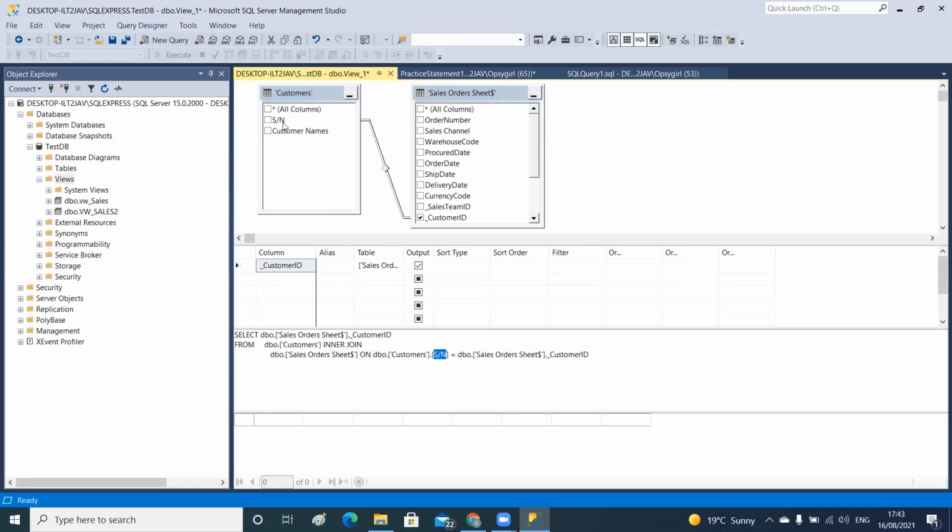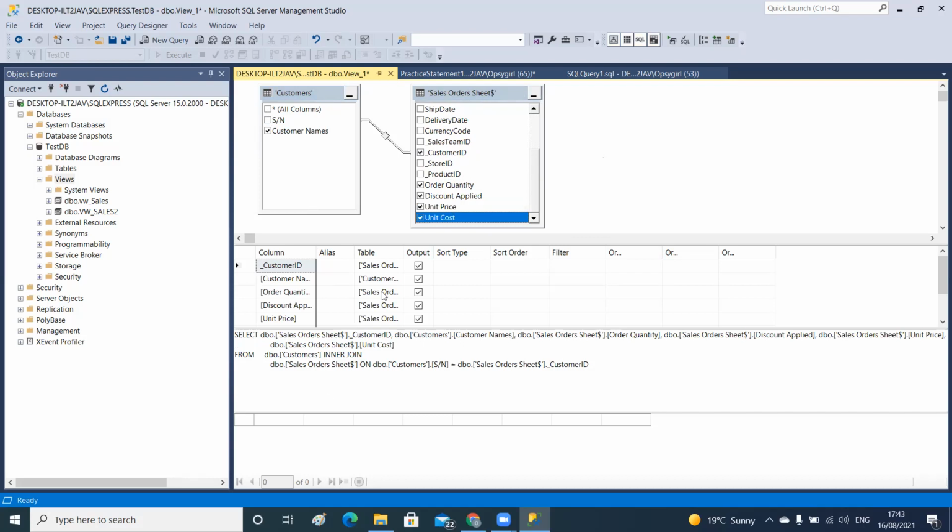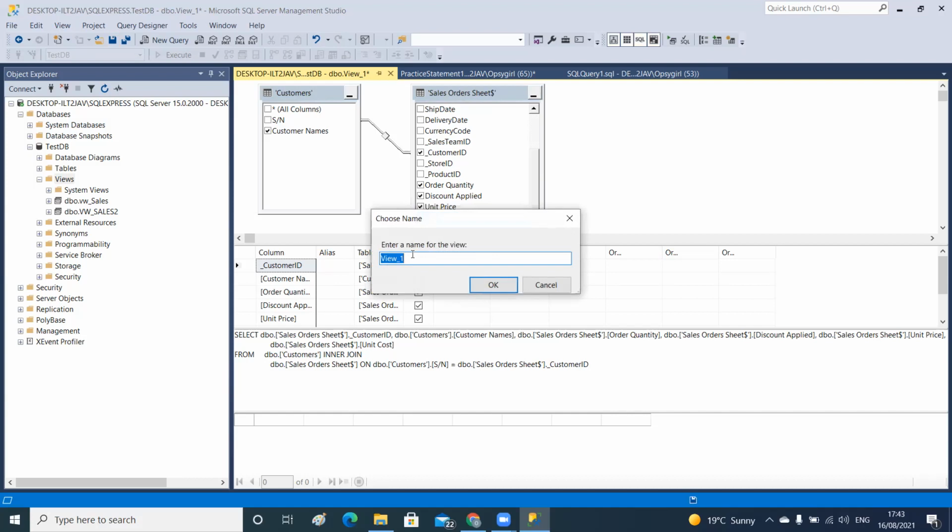So as I select the fields I want to see from my customers table in my view, it automatically writes it out in the script for me. So customer ID is already selected. I also want customer name. I also want some other information. Let's say I want order quantity, I want to know the discount, the unit price. So this way, the script is written for me, right? And all I need to do is to save the object.